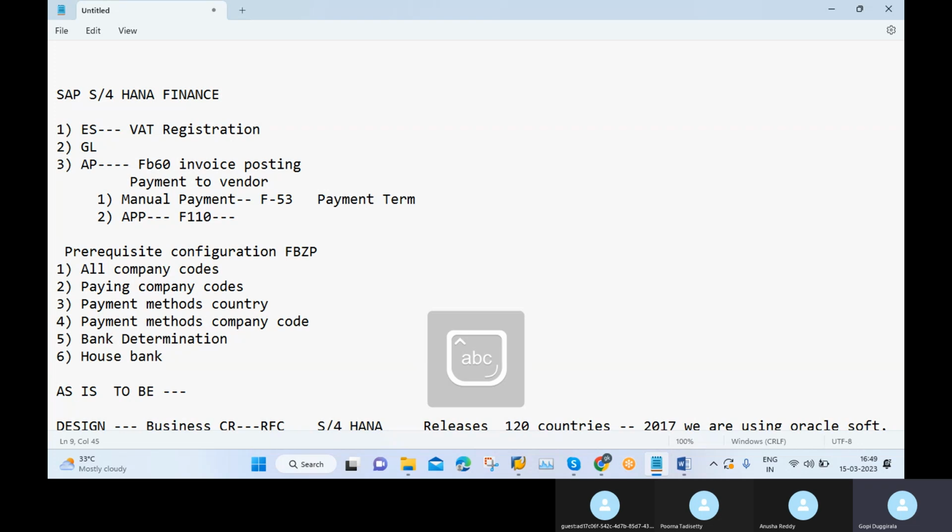What is this payment term? See, for example, we are procuring raw materials from a vendor. The company will not pay the amount to the vendor immediately. There is a time, and there are some terms and conditions between the vendor and the company. These things we maintain as payment terms in OBB8. Even in OBB8 we have some difficulties. Payment terms we can create for vendors and customers, and payment term translations also come into the picture.